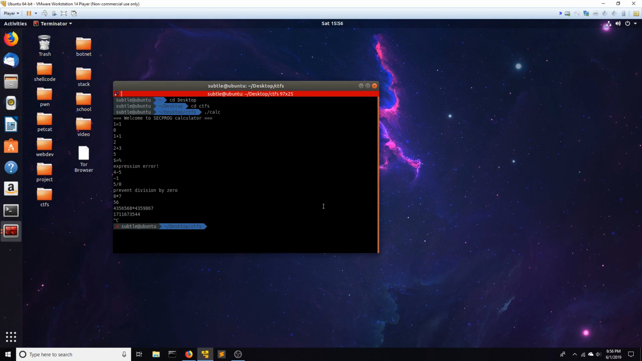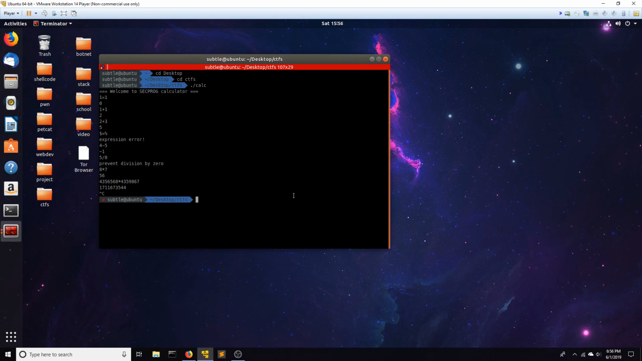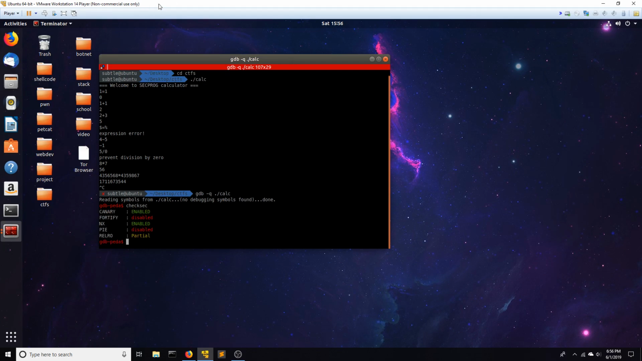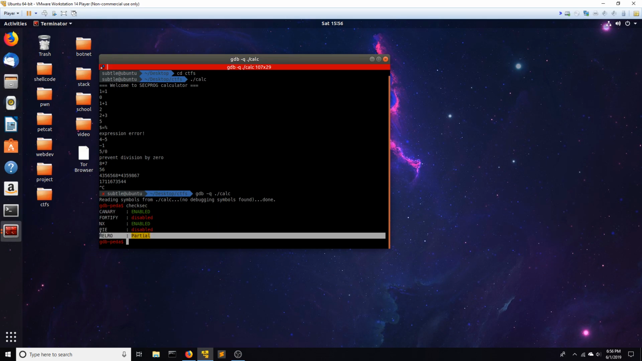So the first thing I would do is open this up with GDB PEDA and check the protections on it. So gdb -q calc, and then just run checksec on it. You see we have a stack canary, no execute bit, and partial RELRO.